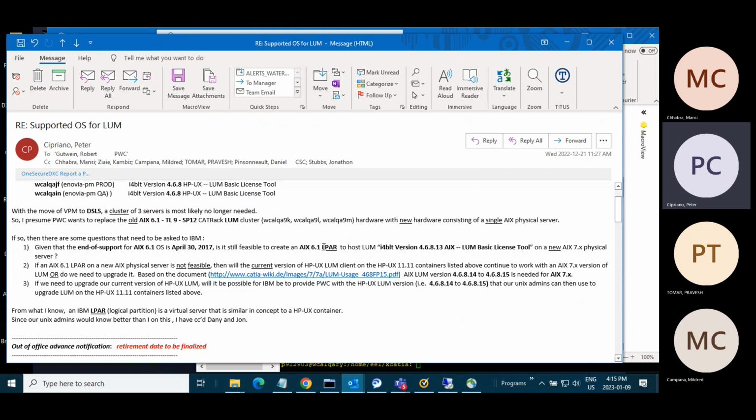An LPAR is like a container. It's a virtual server. That's all an LPAR is. A logical partition. It's a virtual server. So they're going to need a new box. The new boxes are AIX 7. The new boxes are not going to be with AIX 6.